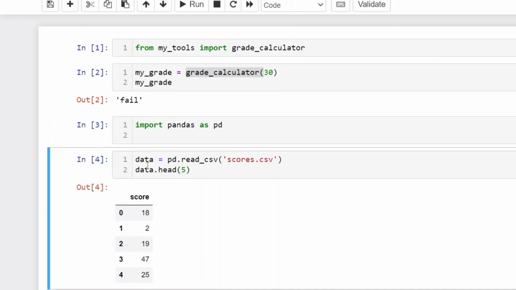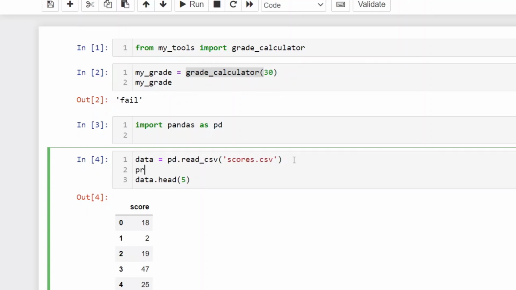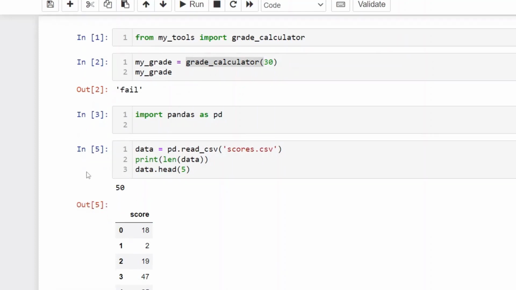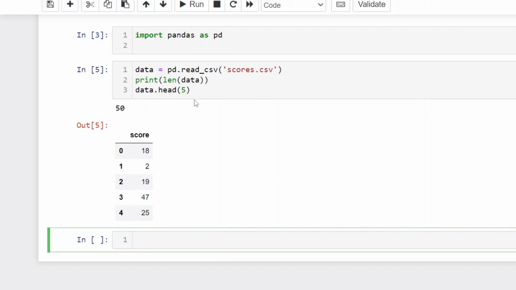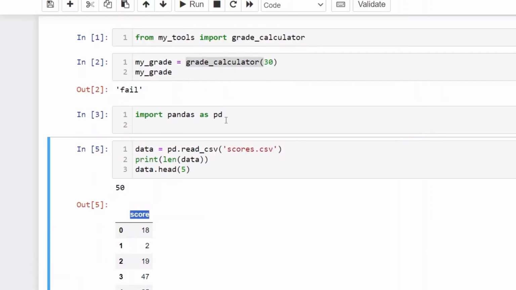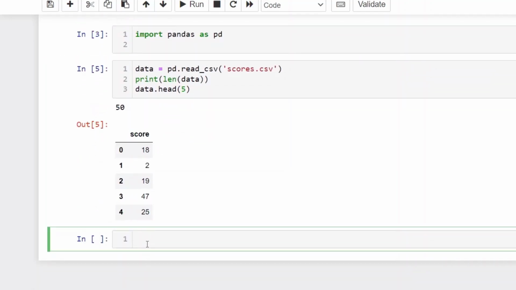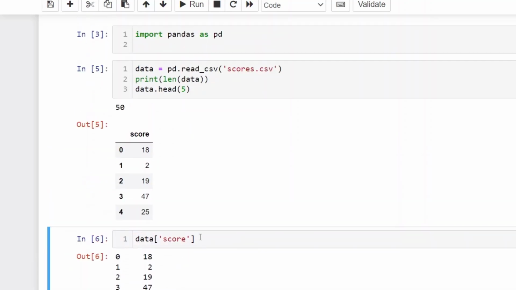If you print the length of data, there are around 50 rows in your table. To do that, all you have to do is extract this column called score and then apply your grade calculator function to that column. So to do that in pandas, you just say data and then extract the score column. This is just the score column, and then you can say dot apply, and you can apply the grade calculator function to it.